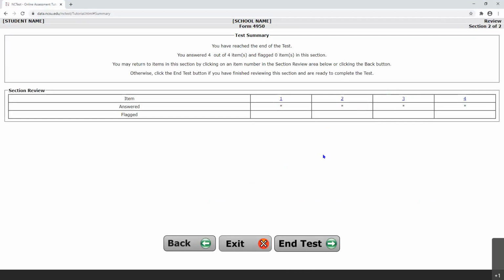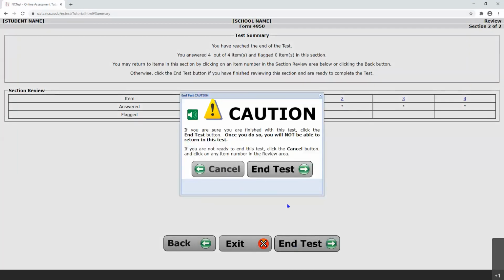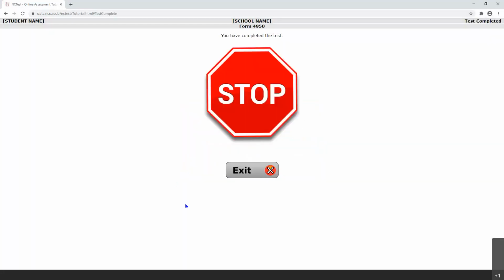This is the end of the tutorial. I will click the End Test button. A caution box will pop up on the screen after I click End Test. I cannot go back to answer any of the questions after I click End Test. I will click the End Test button now. You have completed the online assessment tutorial video.